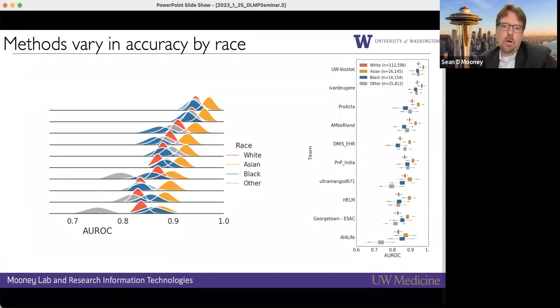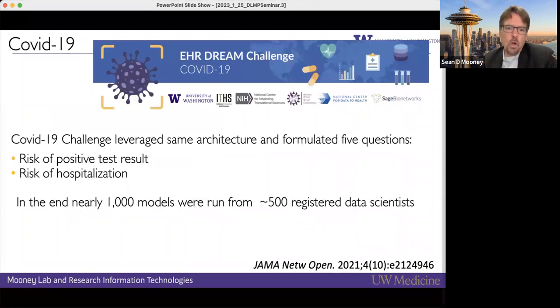And I think this is really important. We did a COVID-19 challenge. We published this in JAMA Network Open. We ran 1,000 models over a little over a year, I believe. And we asked data scientists to predict whether a patient was going to test positive, and then their risk, once they tested positive, what's their risk of being hospitalized?